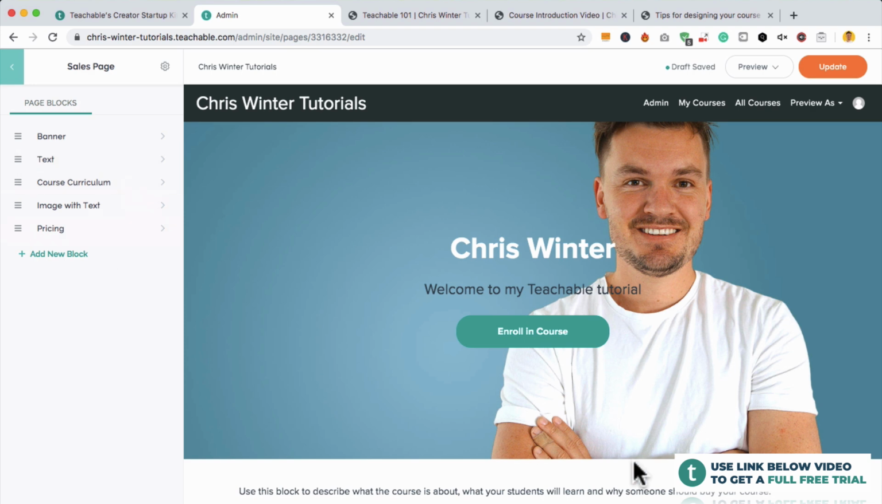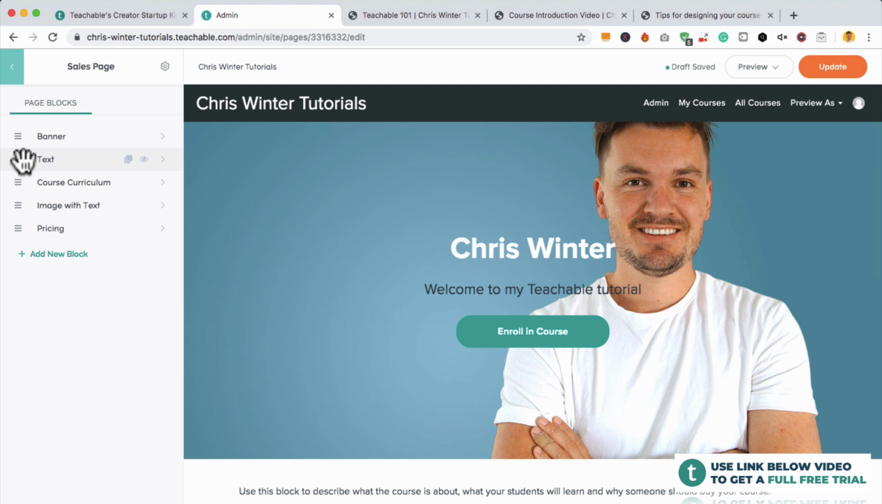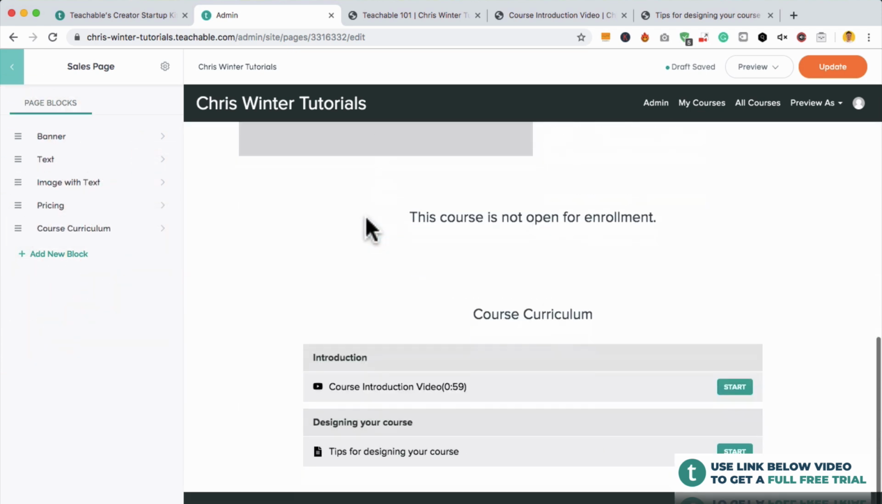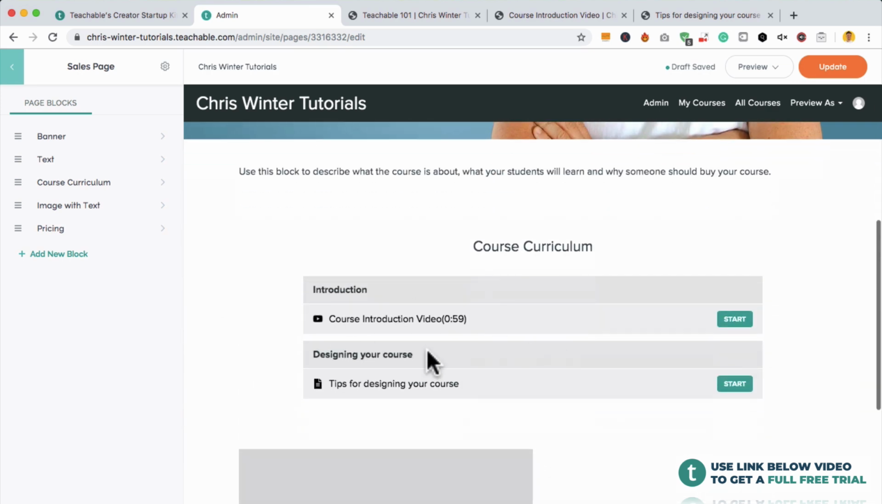And then we've got different sections here, which are really easy to change. So for example, if we want to move this text here, all we need to do is drag it and it's going to move. So you can see that the curriculum now is at the top. If we wanted to move that down to the bottom, you can see that we can move it down, and you don't need to know any coding with Teachable, which is great. So this course curriculum is instantly created without you having to do anything. And here are our courses and modules that we already have.